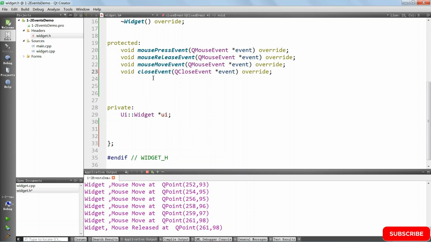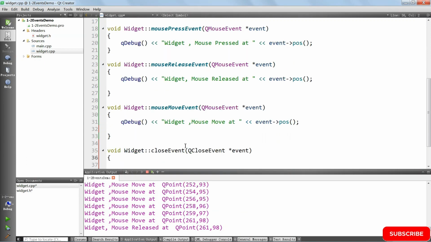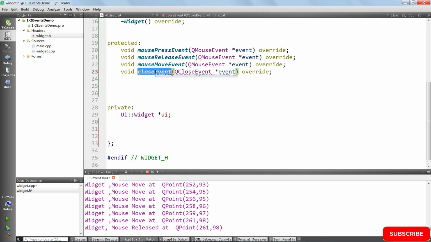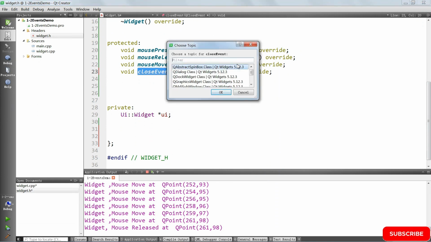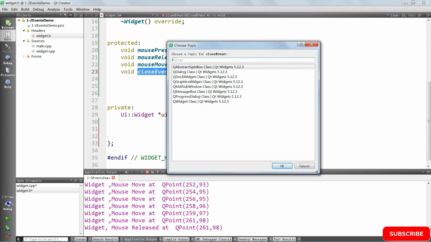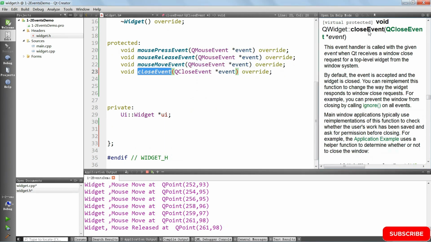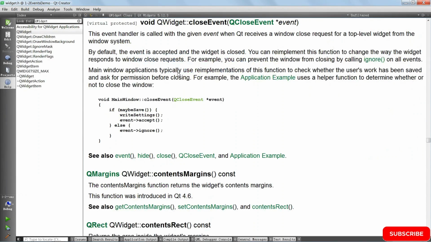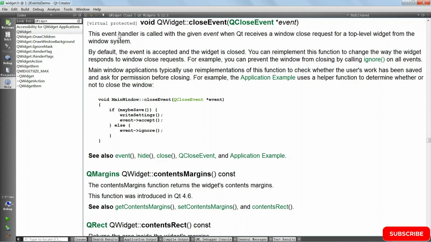We have our event here. Let's implement in the CPP file. And if you want to know what this event does, you have the option to select it. Hit F1 and you're going to select the class you want to see the information for. In this case, we are working with the widget, so we choose QWidget class. And the documentation shows up here. You can open in help mode to see things in full here.